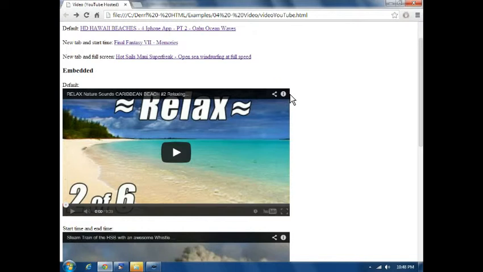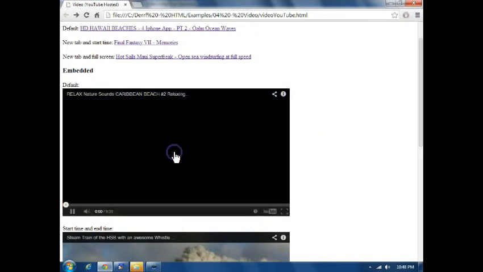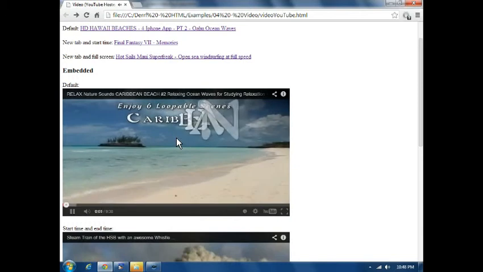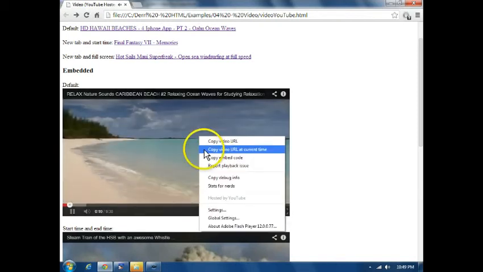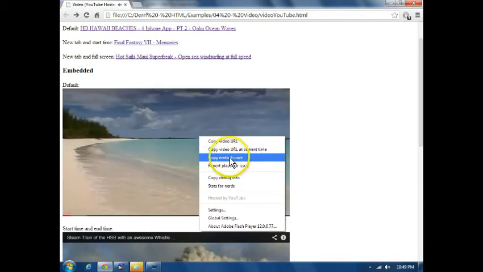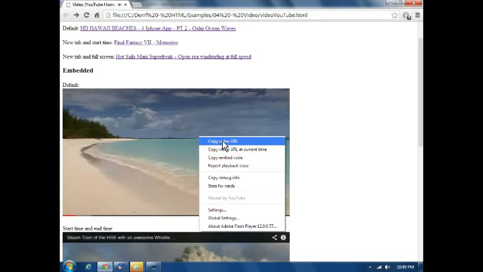Now moving into the embedded videos. The first one's a default, and we'll start that going. This is a good place to talk about how you get the URLs for videos. If you right click on a video, copy embed code is right here. That'll copy the embedded code, the iframe code, to the clipboard, and then you can paste it into your HTML page. For the direct links, you can just copy the video URL and paste it into the A tag.